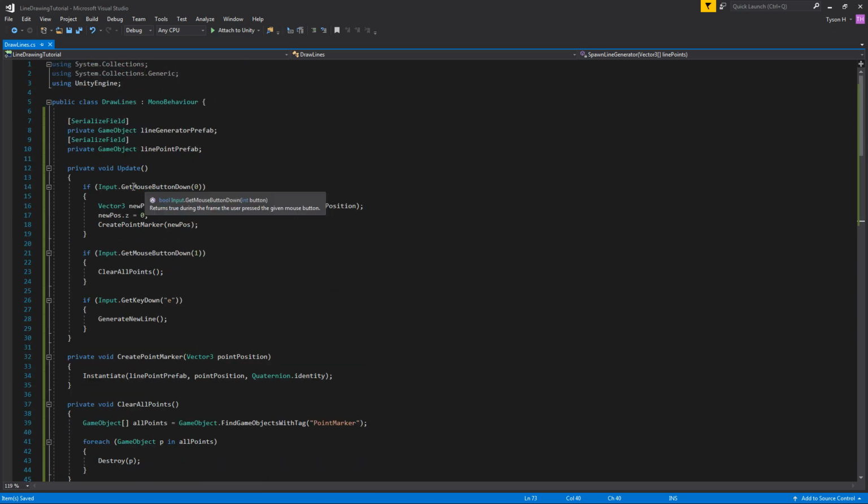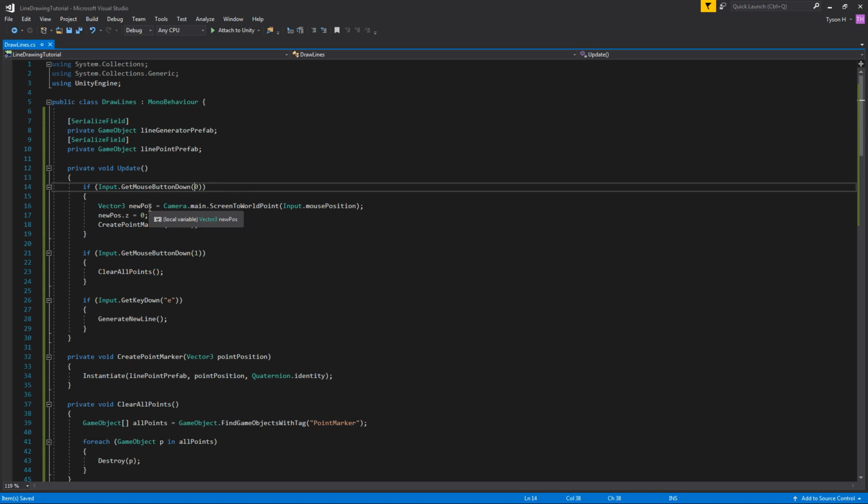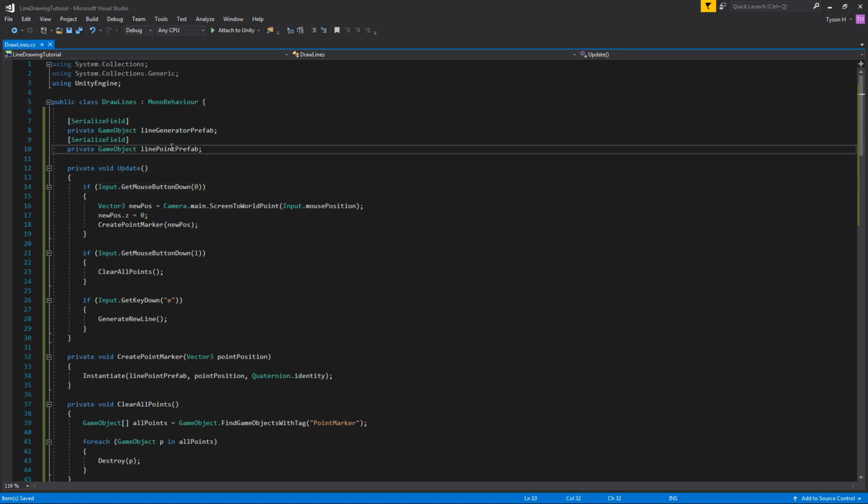Let's have a bit of a look. So, actually, before we do, we'll just quickly go over this again, just to make sure. A quick recap. We've got the 2 variables: the line generator prefab and the line point prefab. We should know what those objects are by now. In the update function, we're just doing 3 things. If the player left mouse clicks, we just create a new one of these line point objects in the world.